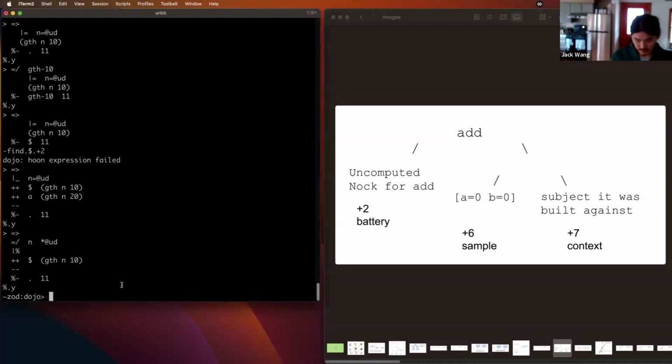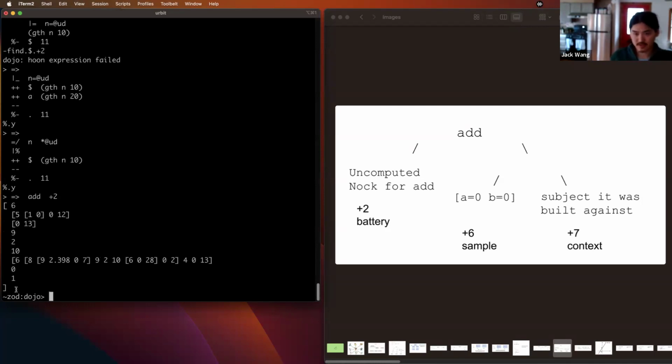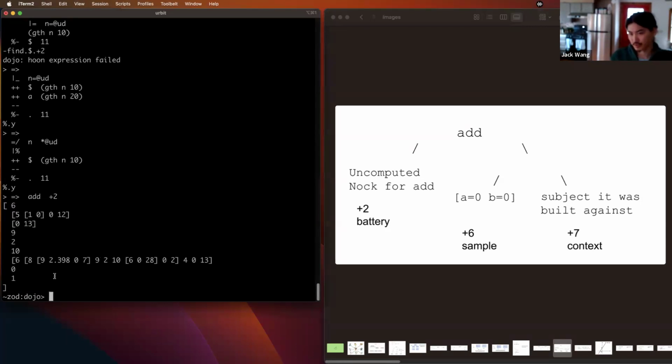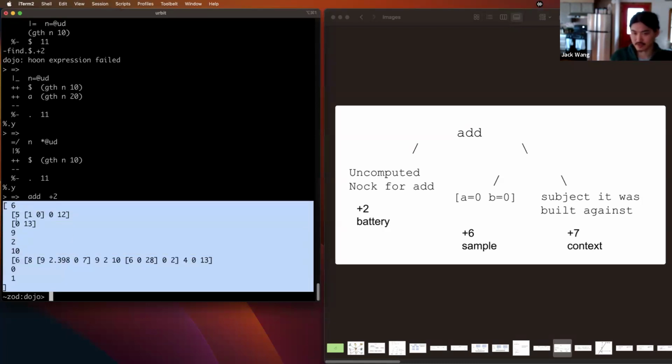So let's set add as a subject, and let's get its battery at the +2 address. Let's see what's in there. And it gets us this piece of Nock code, which is actually the Nock for adding two numbers. So we don't have to parse this right now, but that's what it is.